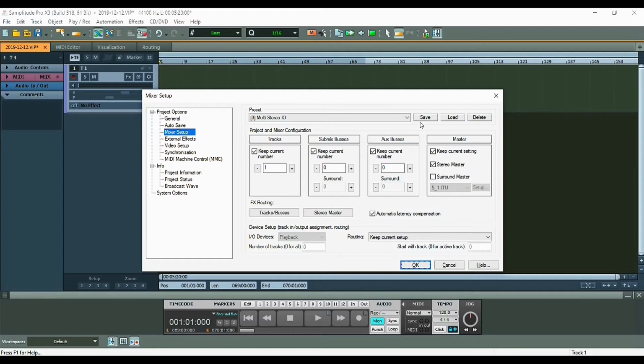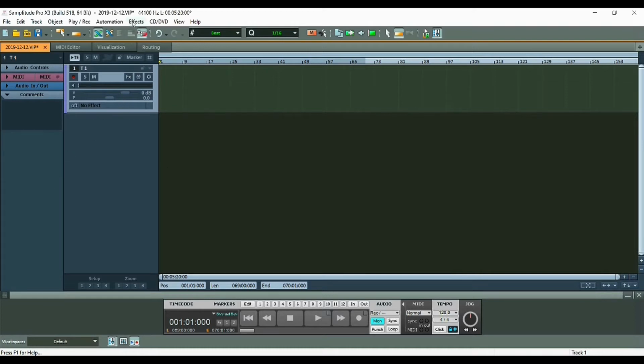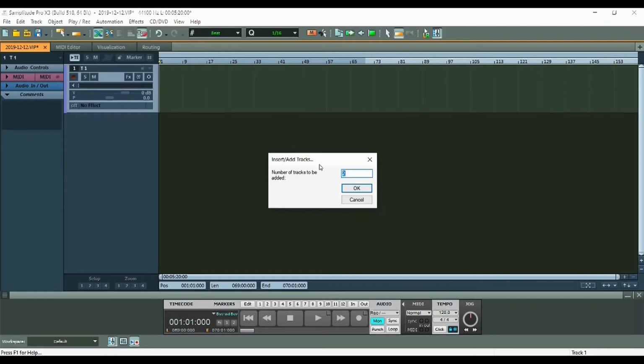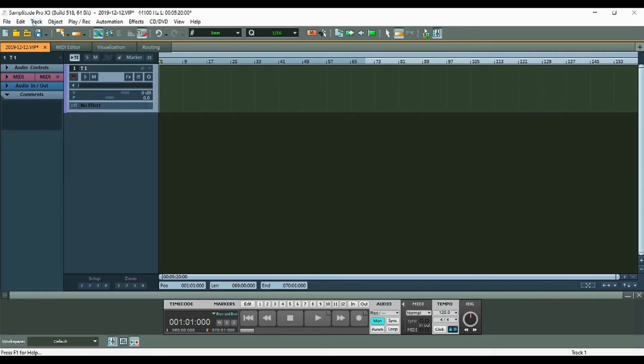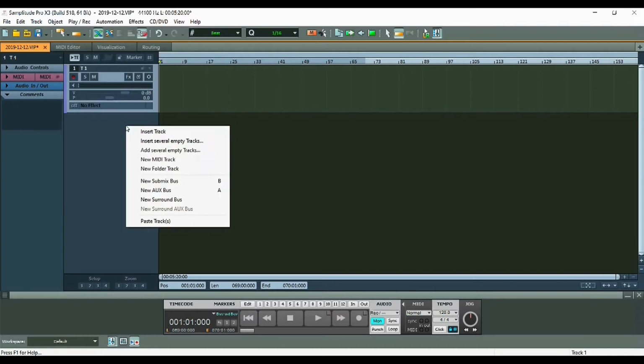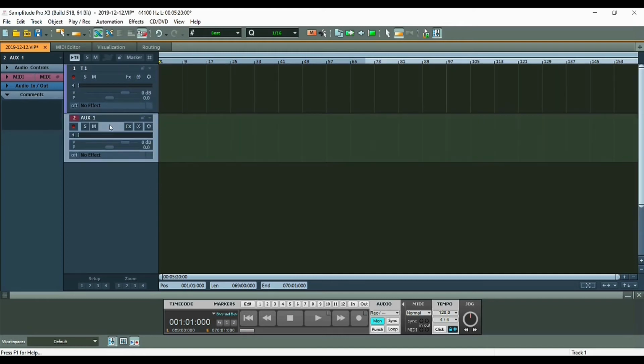It's also a faster way of adding additional tracks. For example, your submix buses and your aux buses. If you come here, you can say, for example, Track, Insert Several Tracks, then you can add several tracks. Okay, I want 10 tracks and so on. And then come back here and then Insert Track and then select the number of buses that you want. From here, when you left click there, select a new track that you want to insert.